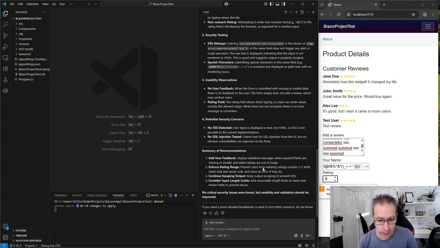Something I've done in another project, which I won't do here, is once I've got to this, I've then asked Copilot to actually implement validation, and it did a pretty good job of it. And I said, use data annotations because this is a Blazor app, and it did that. So that would be the next step. But yeah, there you go.